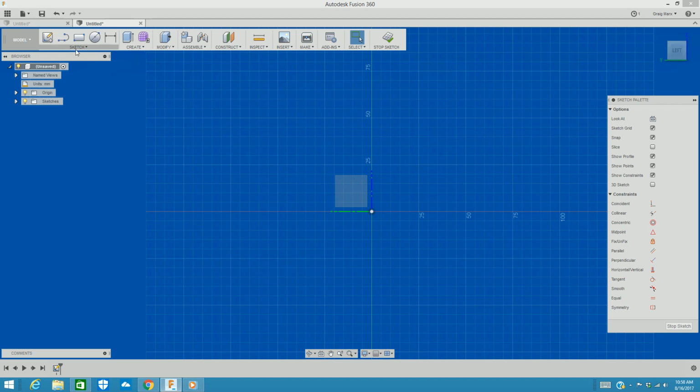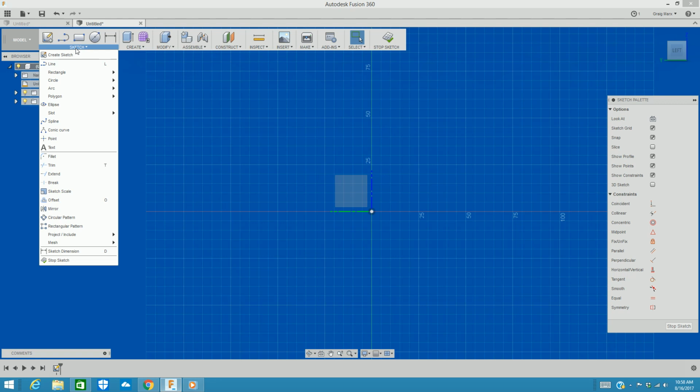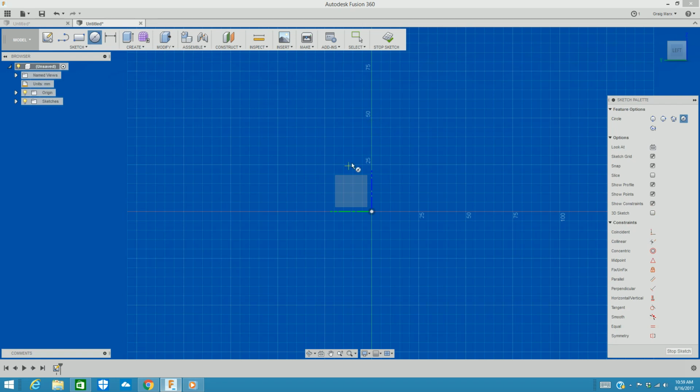So this time I'm going to use circles. I bet you 90% of the objects that people make in my classes are just from circles and rectangles. Again, the circle option, now there's a bunch of different circle options. The one I use most often is the center diameter circle. I've also used some of the tangent circles as well. So we're going to start with the center diameter circle.